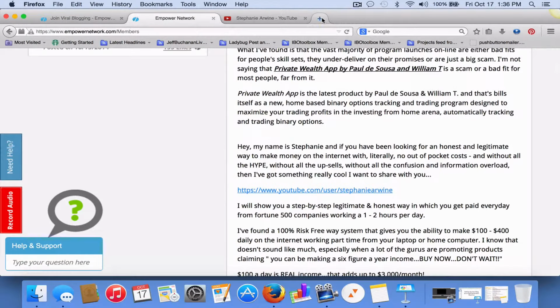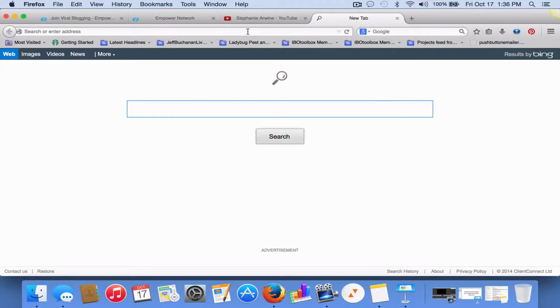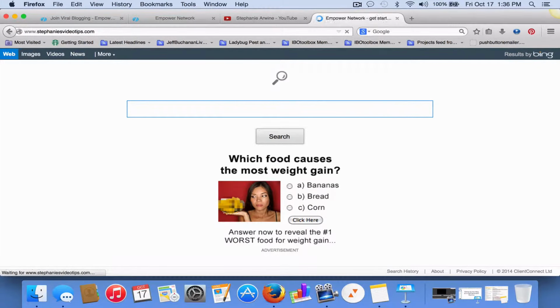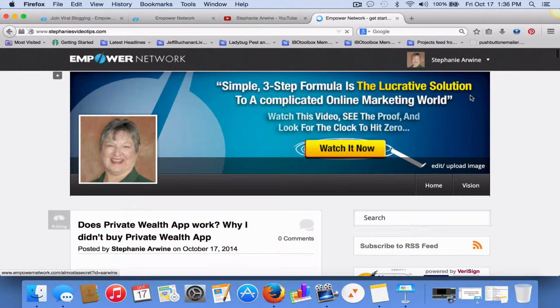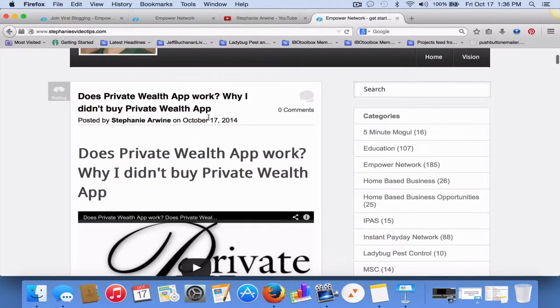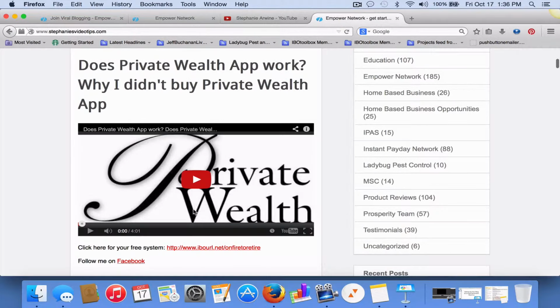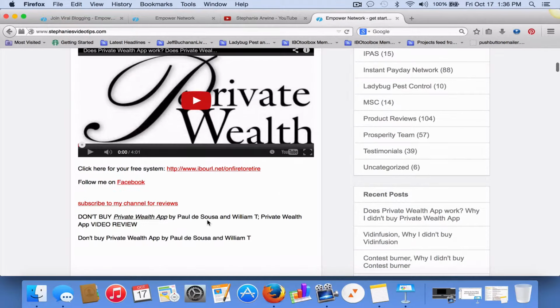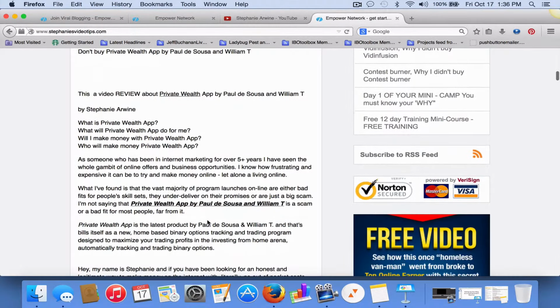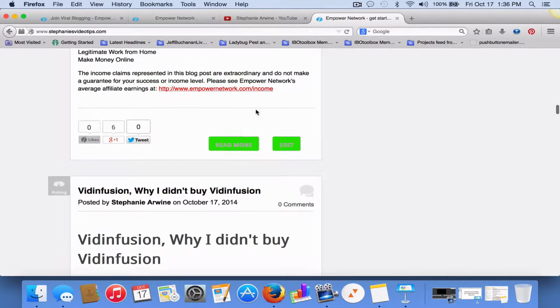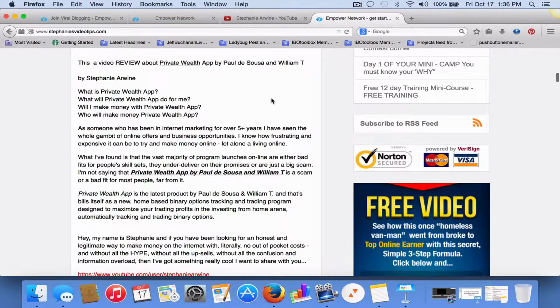Now I want to go over here. I'm going to click on another window because I want to show you what the public is going to see when they click on my blog post. You'll see here's the Empower Network banner. It says, "Does private app work?" Here's my blog post that we just did. Does it work? Title, yep. There is the video. These are some links that I want to link in. There it is, folks. That's all there is to it. You have now done a blog post.